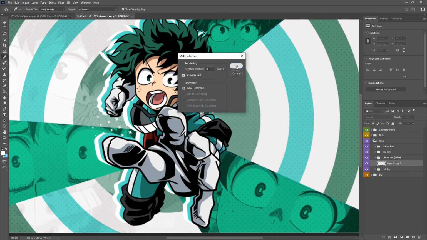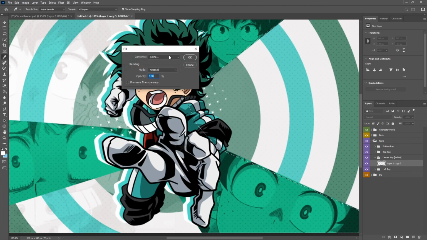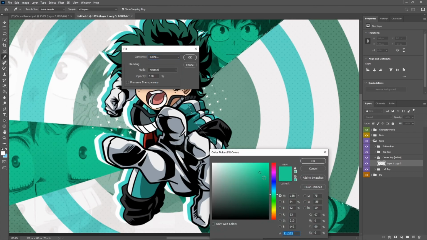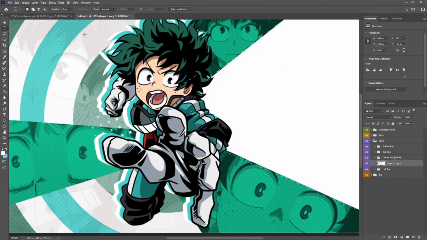Make selection, OK, Shift F5, and now because the color is now white instead of green, we need to swap the color because it's still going to be sampling that green that we've been using for the other fills. So just make that white, hit OK, and then deselect. Now for this one, we're going to keep it at normal, and the opacity is going to go down to about 30%.